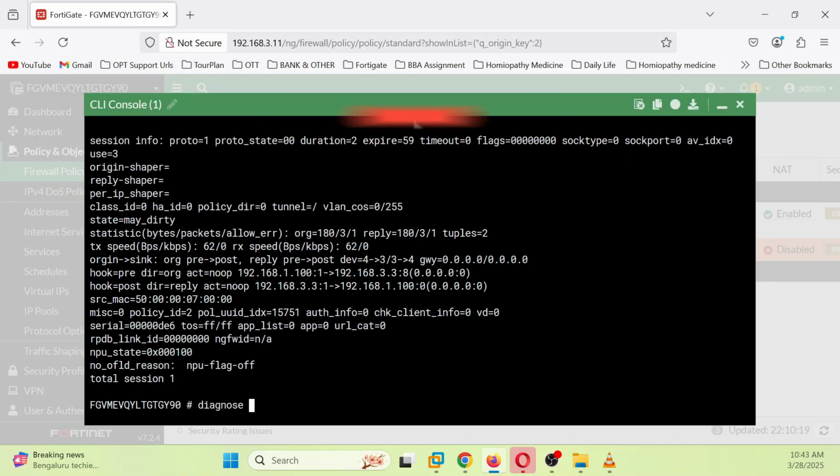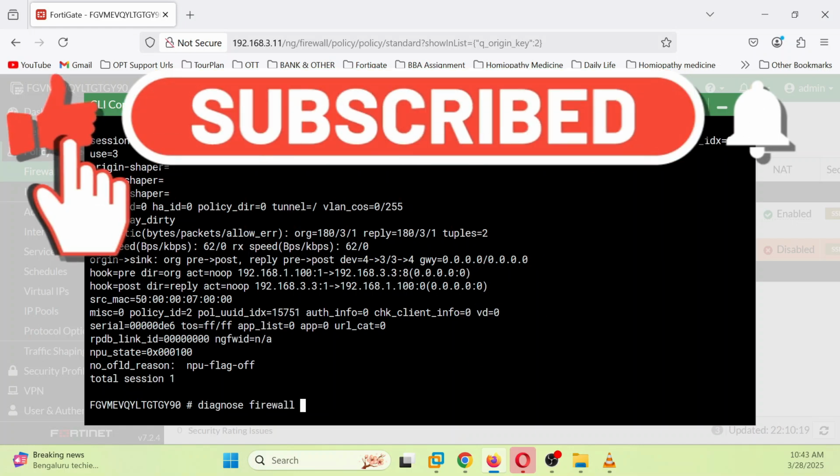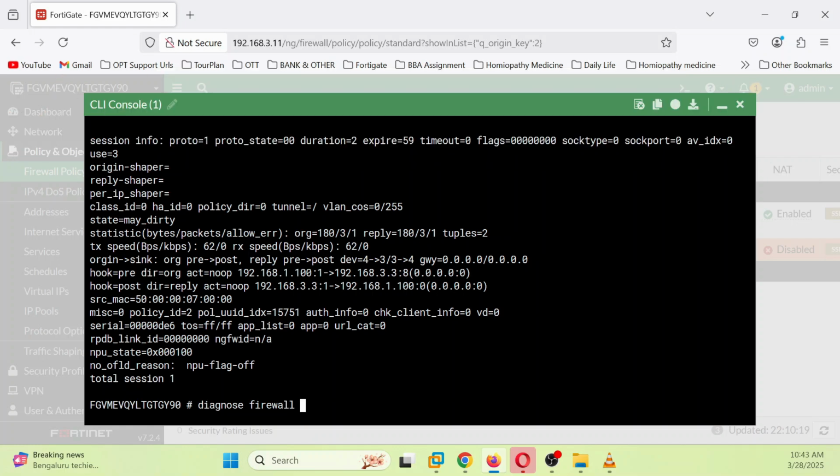For that we can go diag, then firewall, and then you can check IP probe, and then look up, and then you can give the source as 192.168.1.100, and destination will be 192.168.3.2, and this is maybe port 22, or you can use the ping also, then you can use the protocol 1. Protocol is 6 and source interface is port 2.